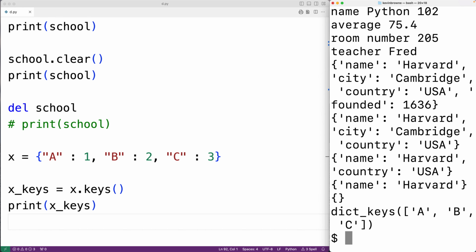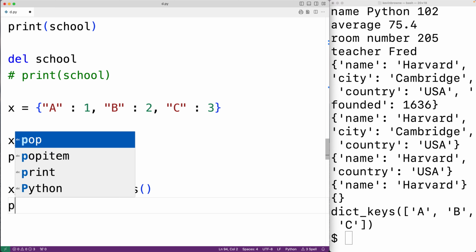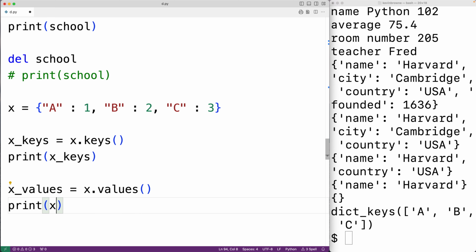And we can see here we get what looks like a list. It looks like we have a list with a, b, and c in it, which are the keys of our dictionary. Now that is actually a view object. What that means is if the keys of our dictionary change, that view object will actually be updated. We can also access the values and items in the same way. So here we'll have x_values is equal to x.values to call the values method, and we'll output these with print x_values.